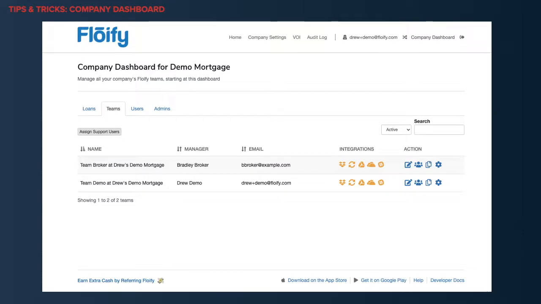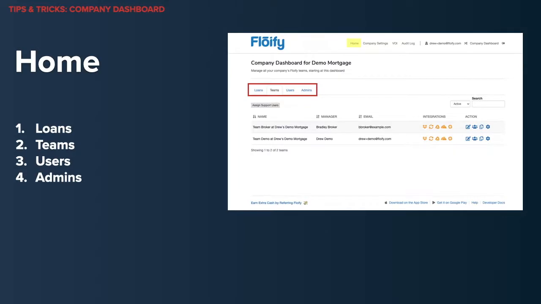This is the view you'll see when you're in your company dashboard. Up at the top, I'm going to cover the 4 different pages. We have your home page, company settings, VOI for our Veritex users, and the audit log where you can track any activities or events. The first page under the company dashboard is the home page. This is the page where you can view all loan flows under the company dashboard. You can view all teams, users, and admins. Let's go ahead and take a look at this more in detail.